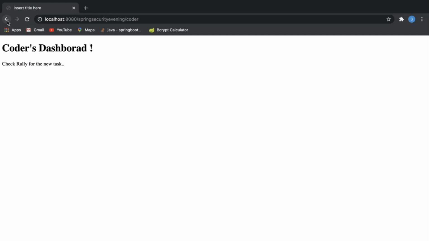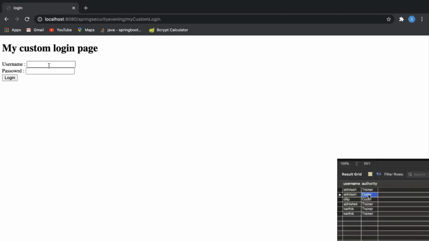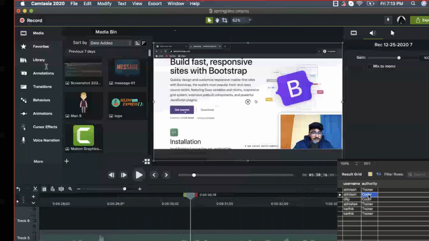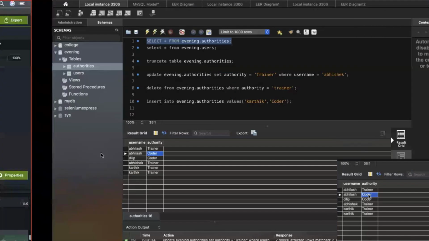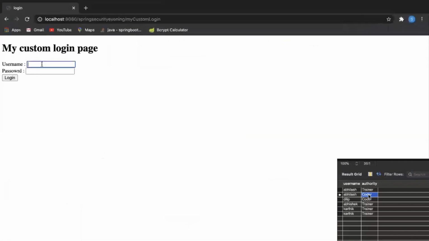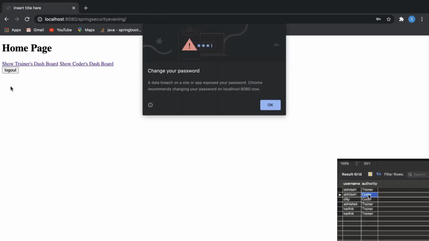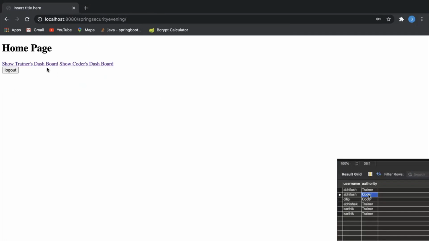Right now, one thing I'll be doing. Let me do logout. I'm logged out of the particular page. Now let's work based on the role. So here, Abhilash is a trainer and Abhilash is a coder. Now let's go back there and log in with Abhilash. So I'll say Abhilash and Abhi 123. This is Abhilash logging in. Okay, he logged in. Now see, Abhilash has both the roles.